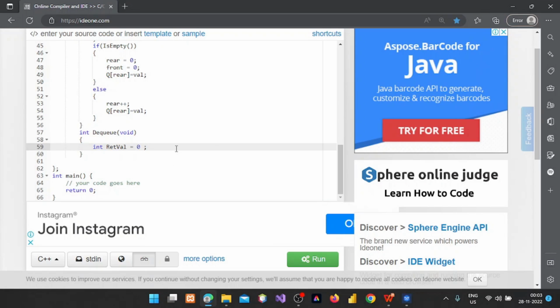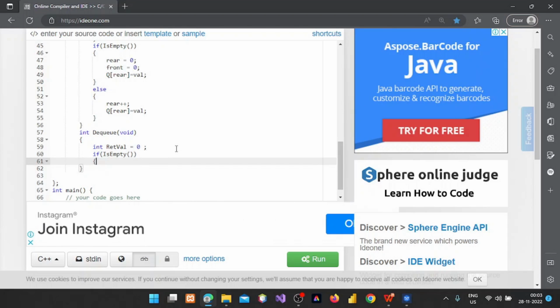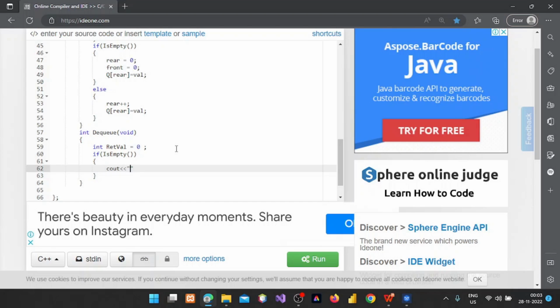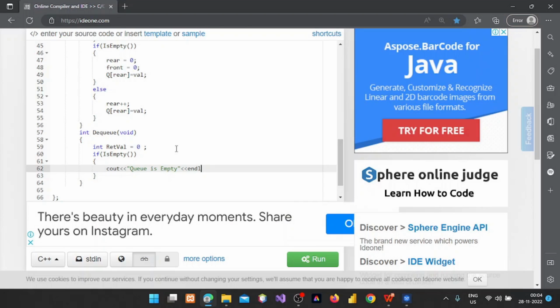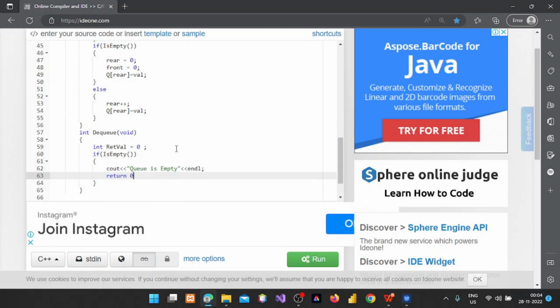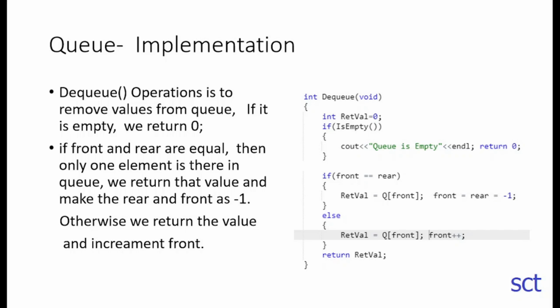Now we will go for the actual function. If q is empty, as I said, when the q is empty you cannot return any value. So I will display a message, cout q is empty, so no value can be returned, and endl. Then I will return 0. So I will display a message saying that it is empty, and then I will return 0 here.